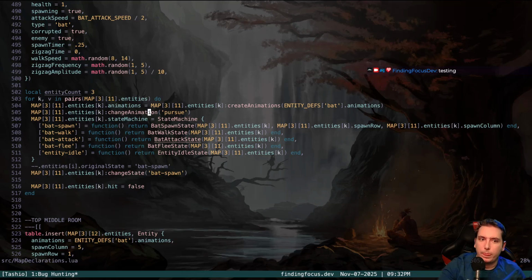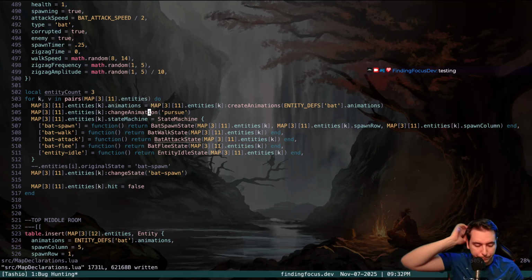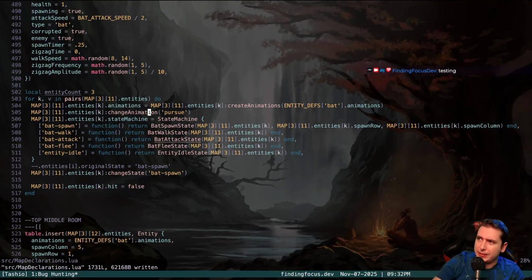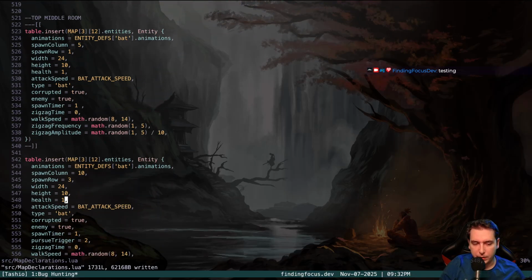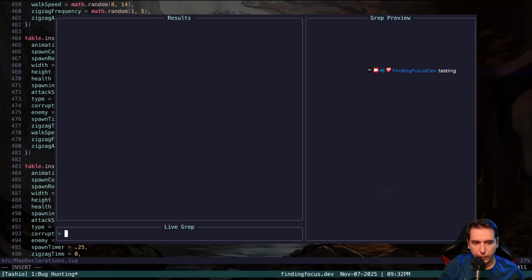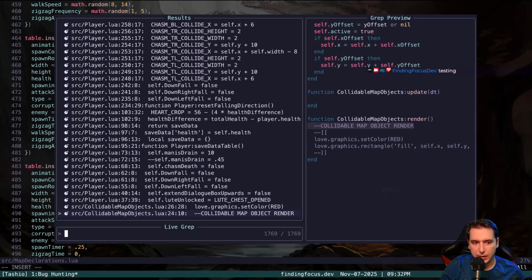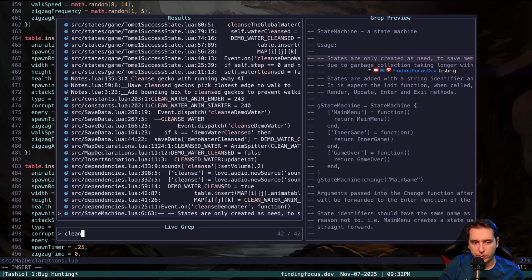Okay. So, we need to get our water working after we save it after they beat the demo. So let's take a look at what our cleanse water event trigger looks like, see what it's doing, and then see where that translates to a mistake when we load it, because it's not loading the proper animation once we beat the game and then reload it.